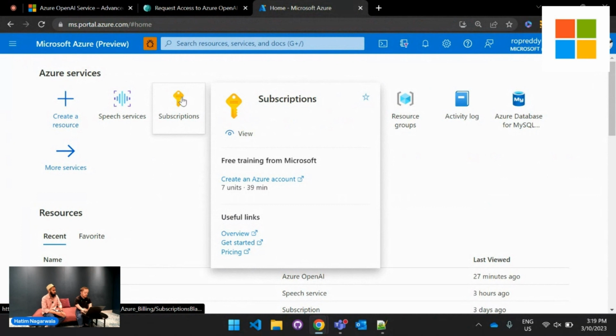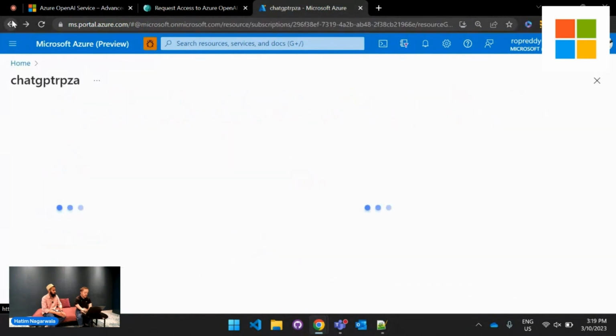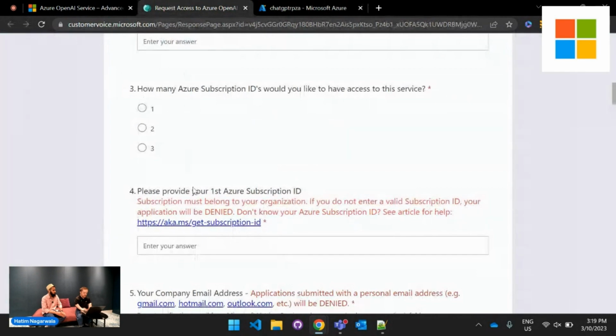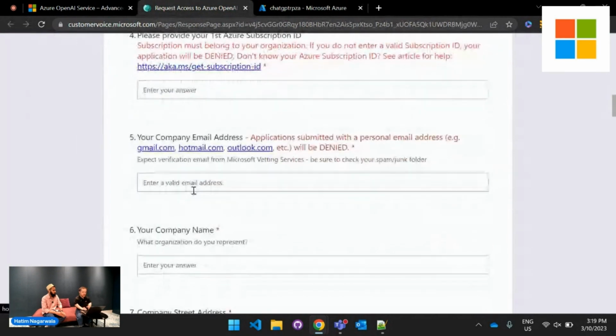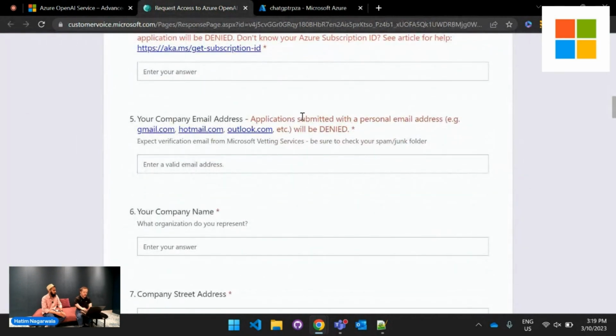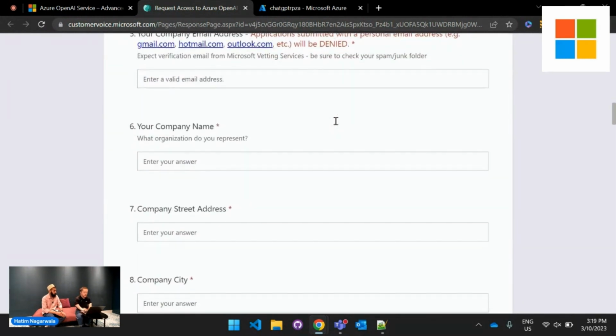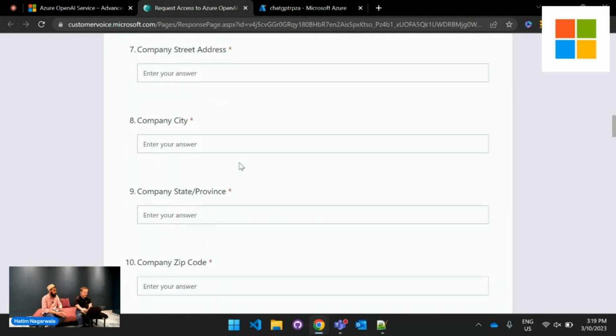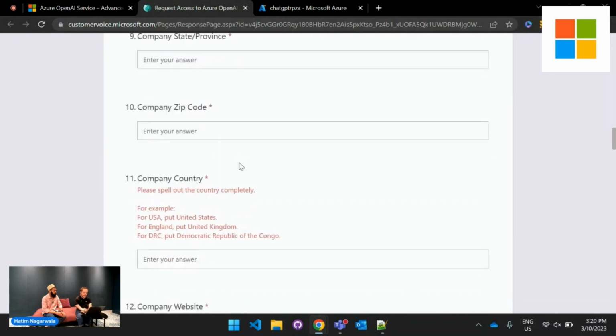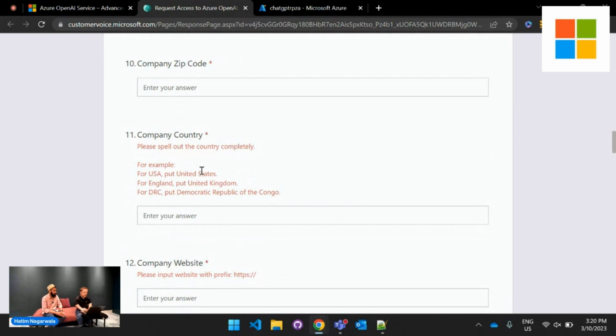You take your subscription ID and paste it in. Then your company email address, so you need to submit that. You can see here, you cannot submit it with a personal email address. You need to have a company email address. For example, if you worked for Starbucks, it would be at starbucks.com. Got it. Your company name, your street address, your company city, your province, your zip code, and your company country. But you also need to put the full name there, not the abbreviated name.